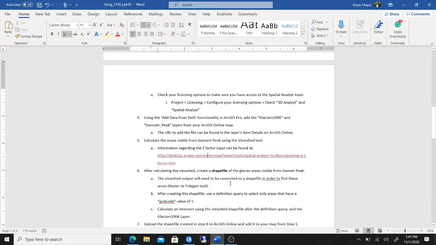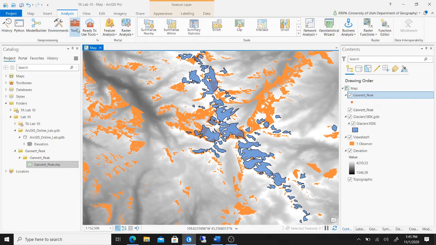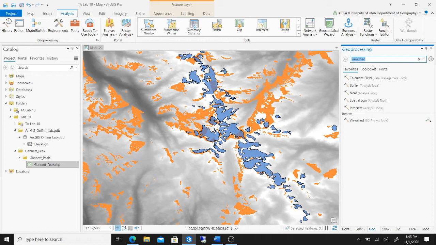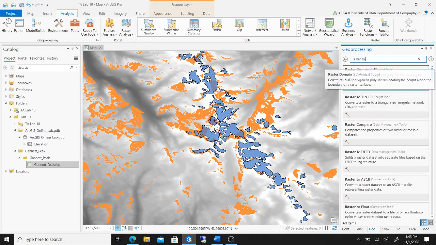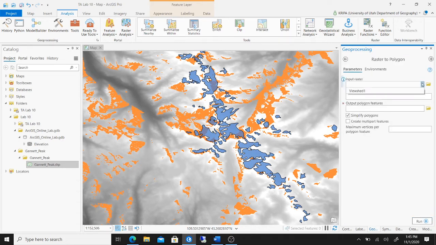So after calculating our viewshed, we're going to change it into a shapefile of the glacier areas that are visible from the peak. So the viewshed output will be converted to a shapefile using the raster to polygon tool. So once again, go to tools. Let's do raster to polygon.